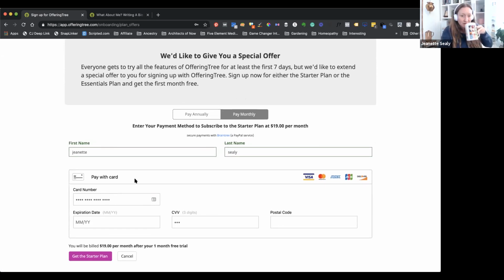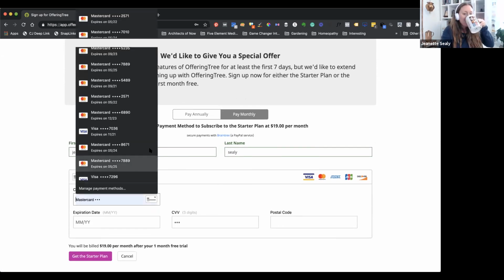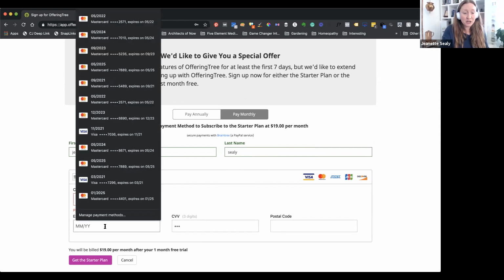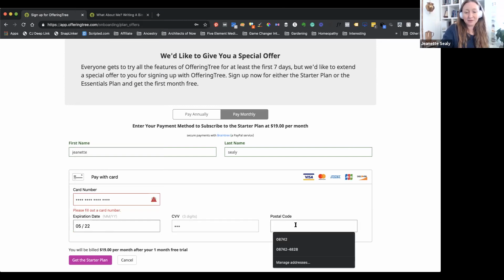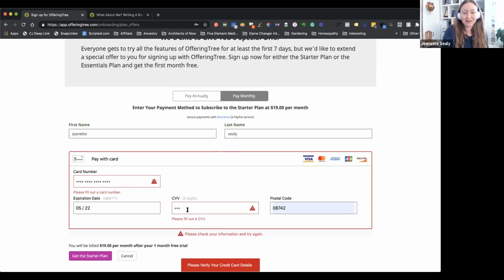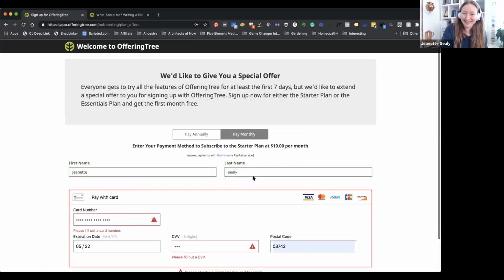Oh, and then they want your credit card. If you feel like putting in your credit card, sorry, I don't think I did this the first time around. I'm having to do it because I've been on here for a little while now. But know that you won't be charged until your one month trial is up. I'm going to get the starter plan at $19 per month because I don't want to pay annually. And I have to definitely go back in and cancel because I am using another service.